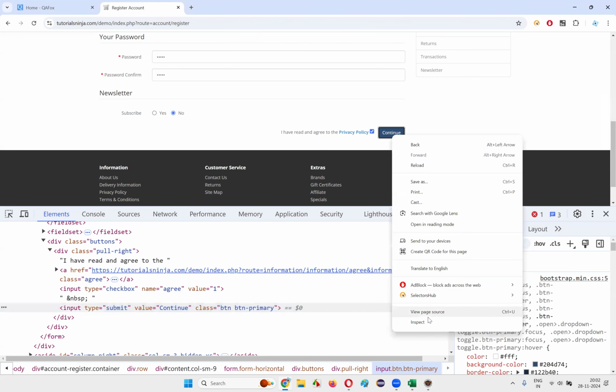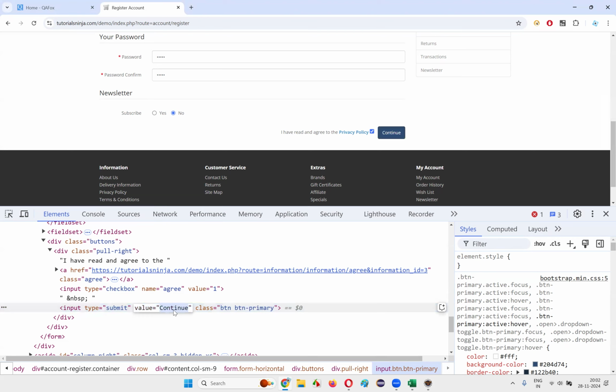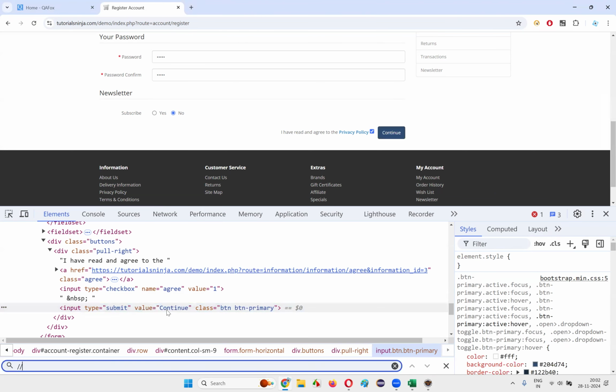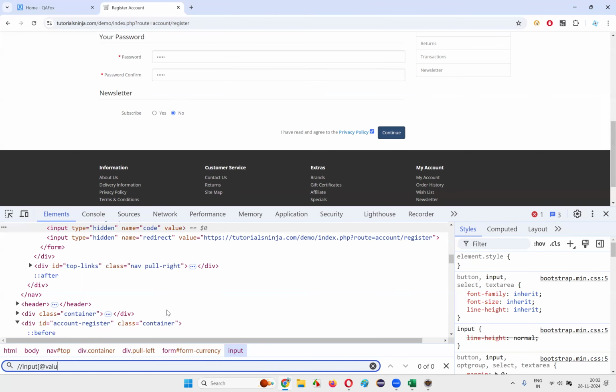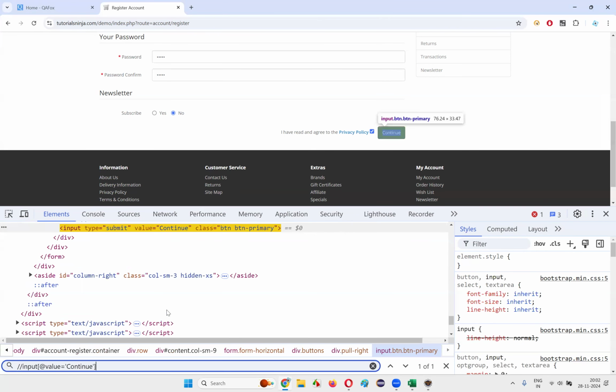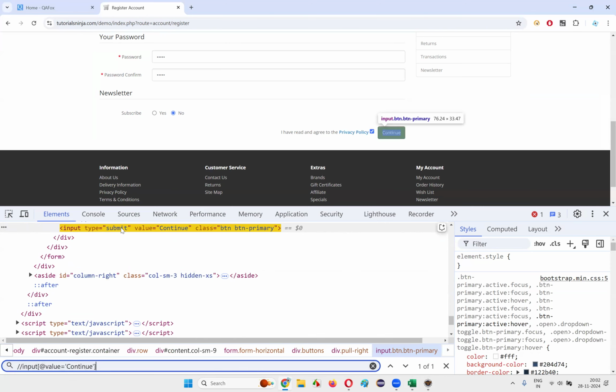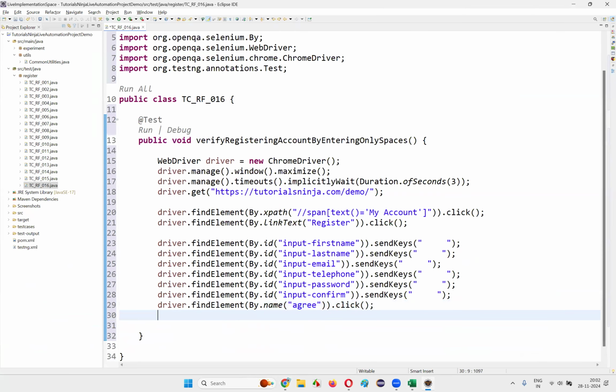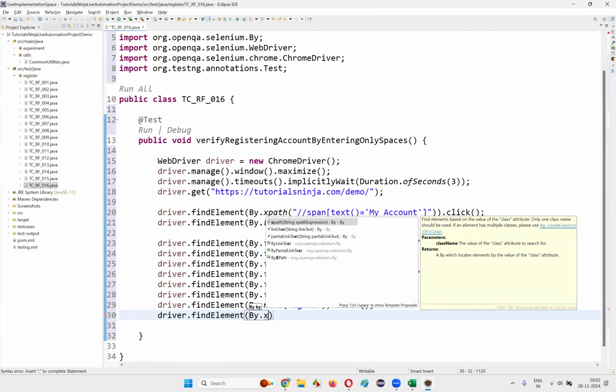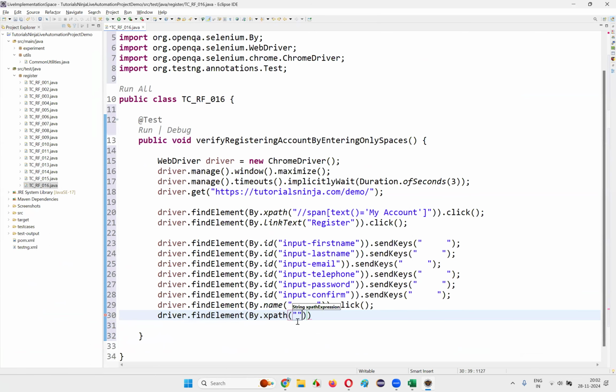So I inspected this continue button and we got this HTML code. I'll copy this value equal to continue, control F, double slash input at the rate value, attribute value is equal to continue. And this XPath expression is locating this continue button. I'll take the XPath expression of the continue button and write down that here. That is driver.find element by dot XPath expression of that continue button and simply say dot click.